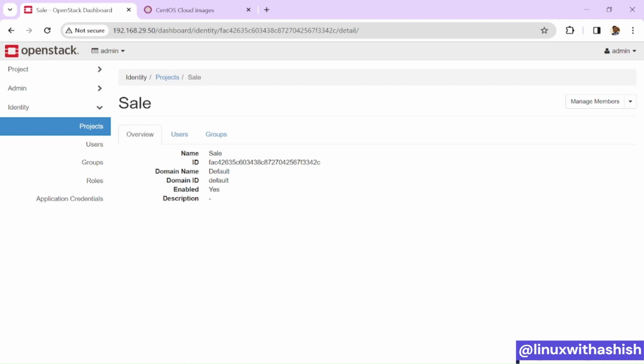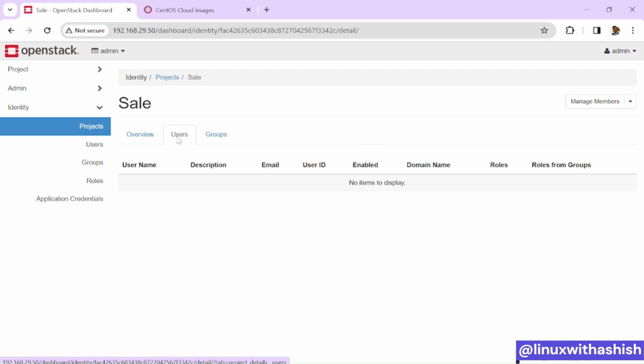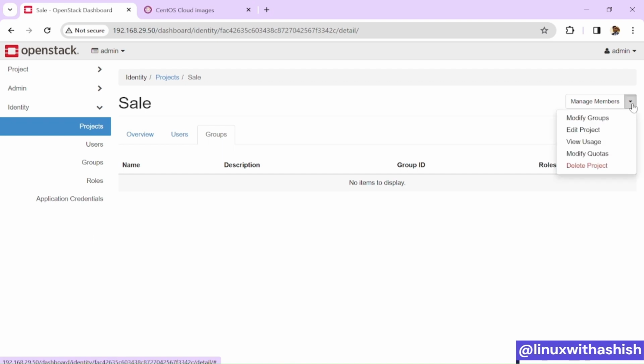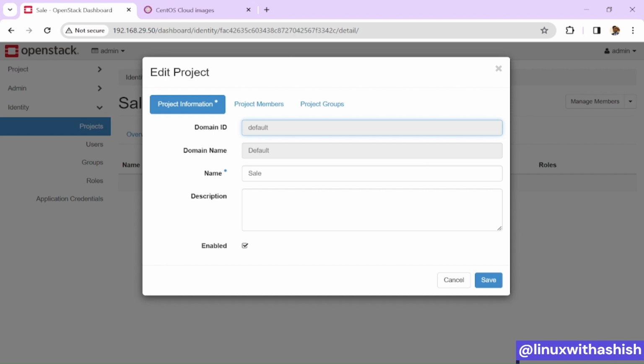Now if you want to check users, there is no user because we have not created any user for this project, and there is no group for this project. There is another option here in the right corner where you can modify your project. So if you want to edit your project, you can simply click on edit. And if you want to give some description, you can write something like, this project is created for team sale.